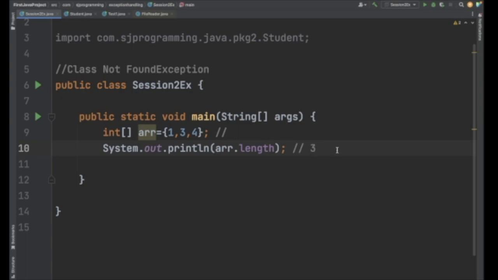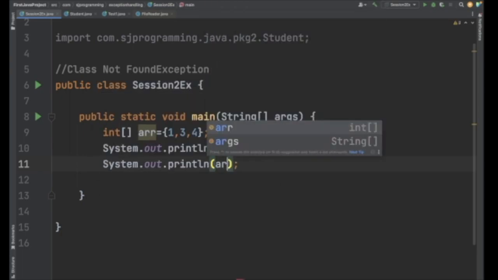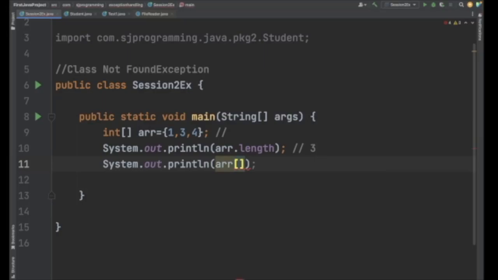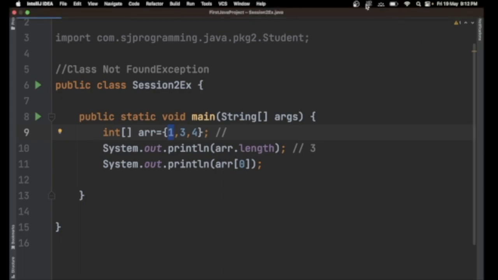0 comes into the picture when you try to access the elements from the array. For example, if you write here array of 0, what will happen? The 0th element of the array will get printed. 0th element means, let me just open here that annotator.